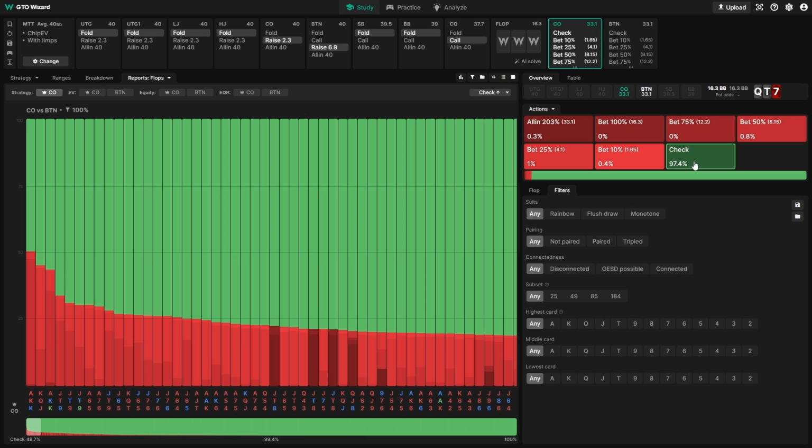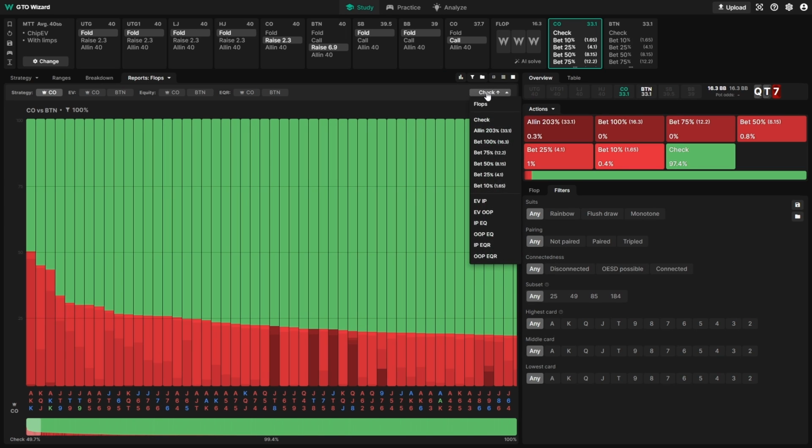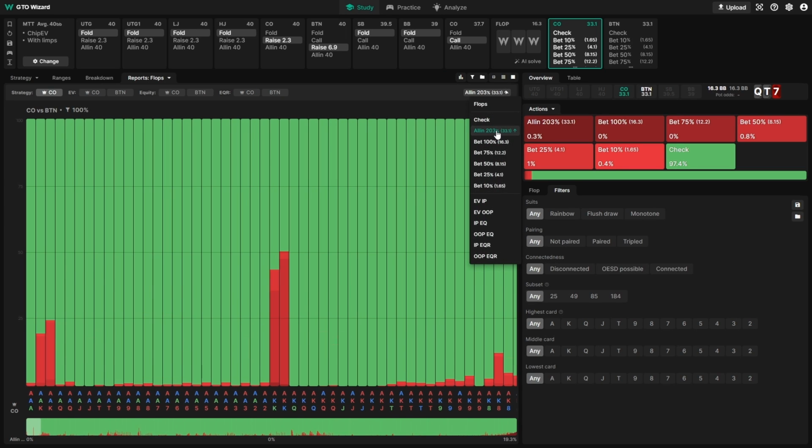I think population here has a tendency to only lead very specific middling connected type boards in these positions though, like 7-8-9, 8-9-10 type boards. And as we can see here, that's not enough. We can even see that there are a few boards we want to lead jam on here for 2x pot. Not many, but a few. So we can have a look at that one first and just sort by all-in leads.